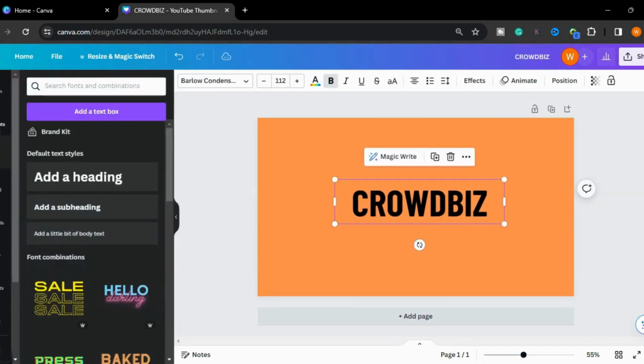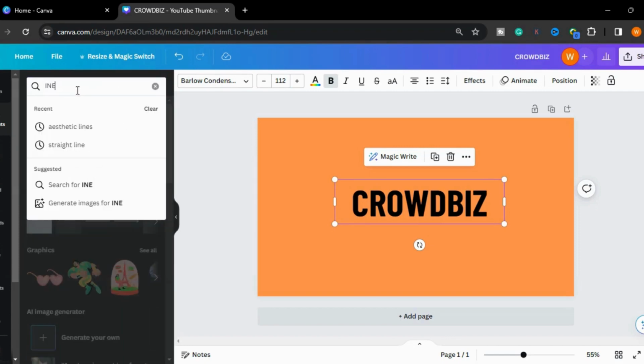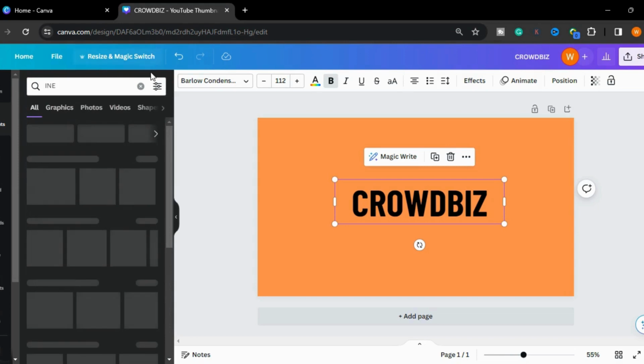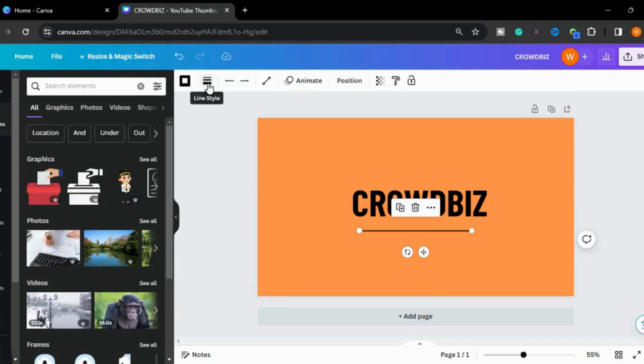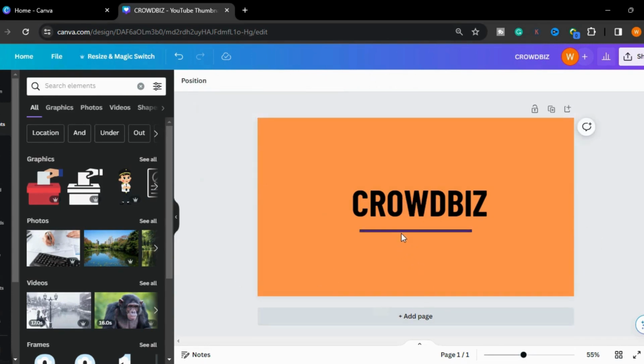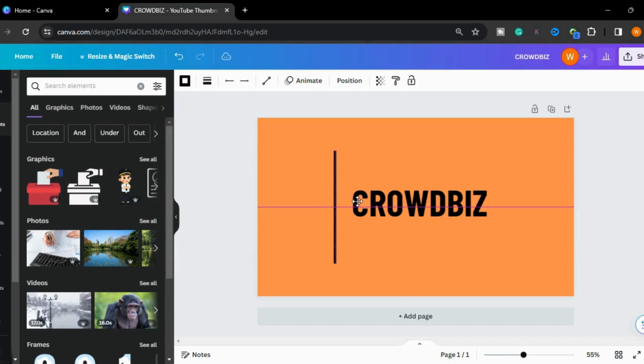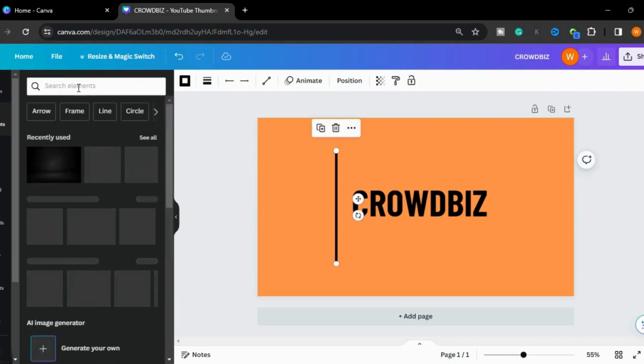Now go to the elements and type here lines. These line styles, and increase the line weight to 9 or 10. I will choose 10. Now rotate it 90 degrees. Bring it here.